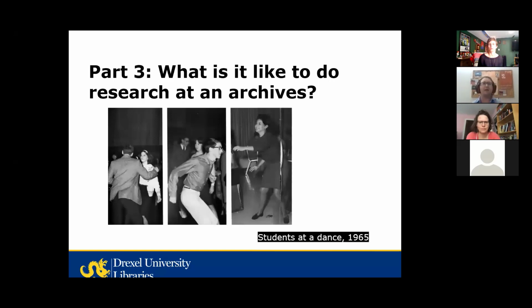So what is it actually like to do research in an archives? To a large extent, this is shaped by the measures that all archives have in place to keep the materials in good condition, so that people can continue using them for research for decades and perhaps even centuries to come. And each archives has its own rules and guidelines. There's a lot of variance, but there are some that are very common, and I will go over those.